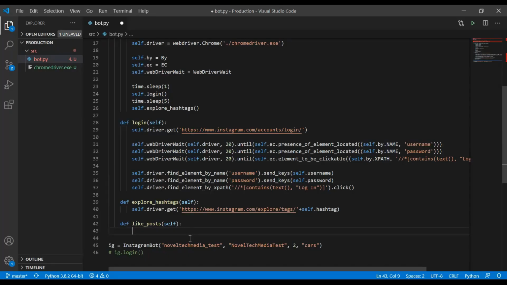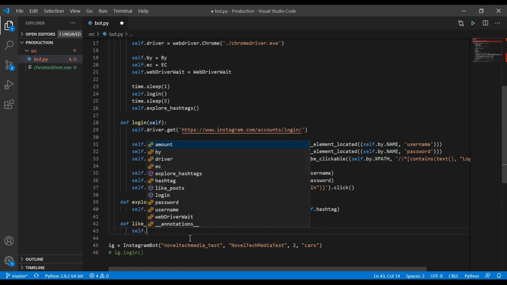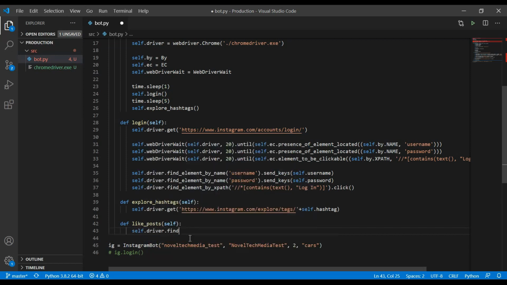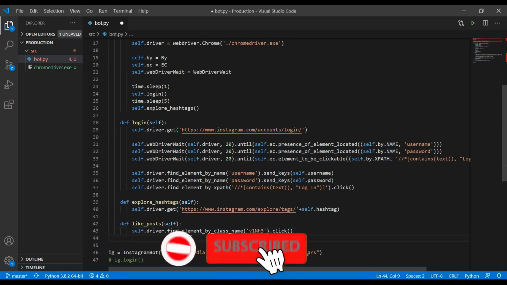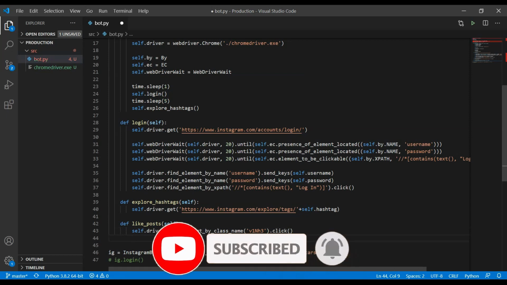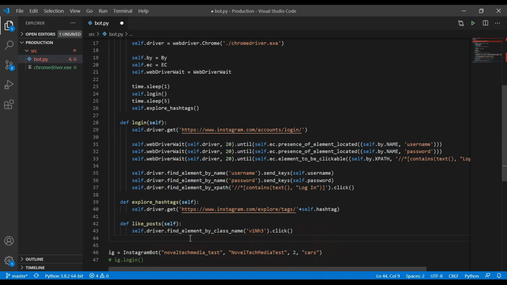So first, let's open it. For that, we are going to call self.driver.find_element_by_class_name, and the class is v1nh3, and then we are going to click on it, just like we have done with the login button. Nothing different here. Now what we have to do is loop through the amount of times we want to like an image, click on the like button, and click the next button.